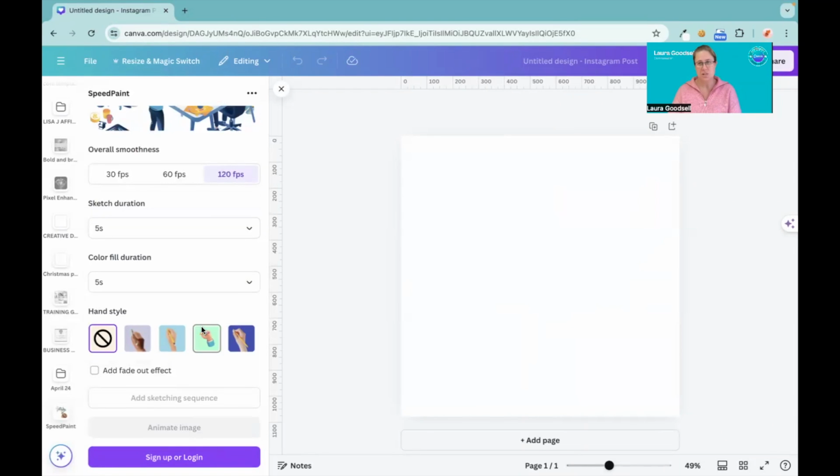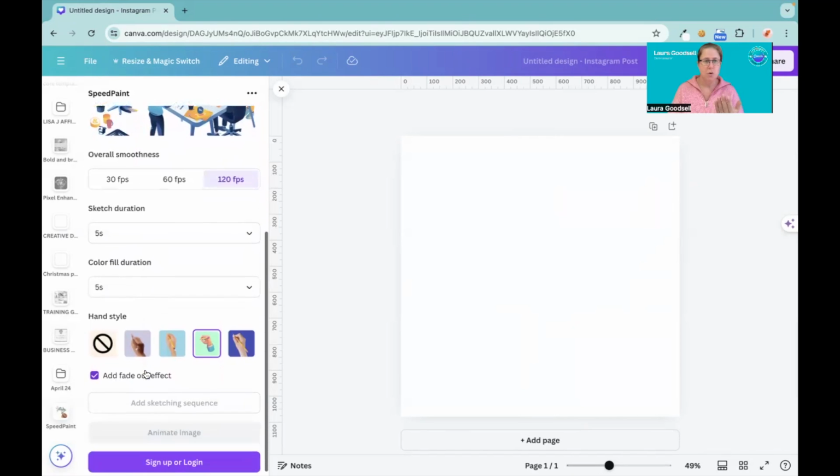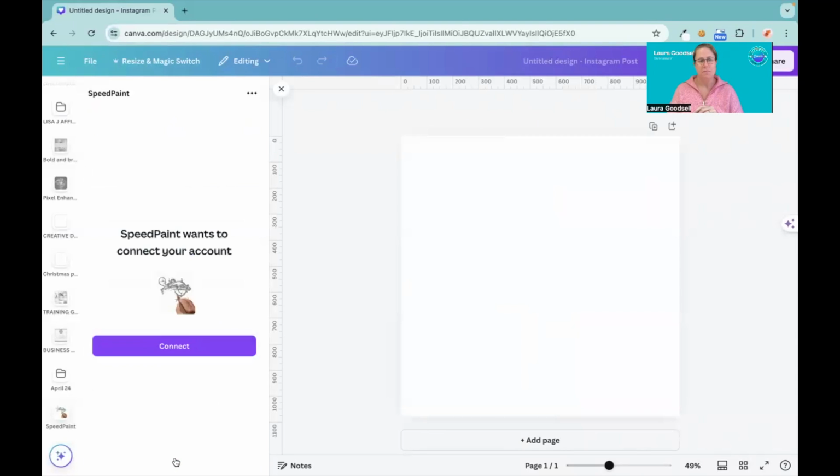One thing this one does have over the other one is hand styles. The other one doesn't. You just have one particular hand and that is it. This one gives you different options. There's more of that, one looks more like a cartoon style hand option. Right, so we've chosen our image. We've gone for a smooth video, 5 second color, 5 second sketch. I'm going to go for a more cartoony hand. Now it wants me to sign up or log in. This is where we hit a snag.